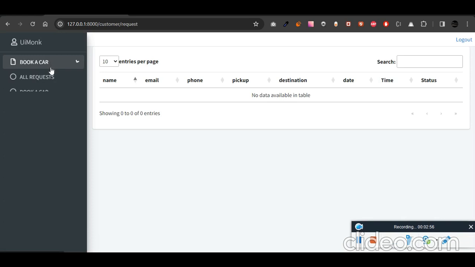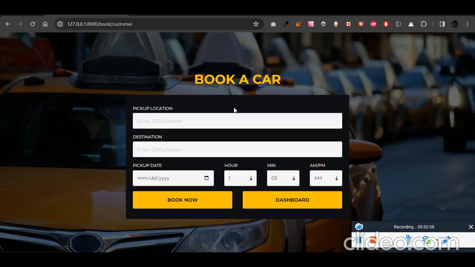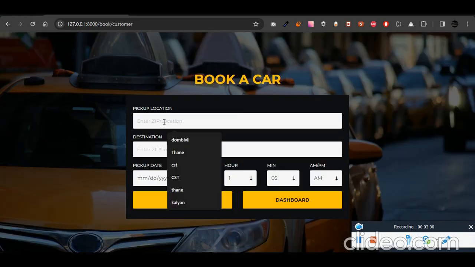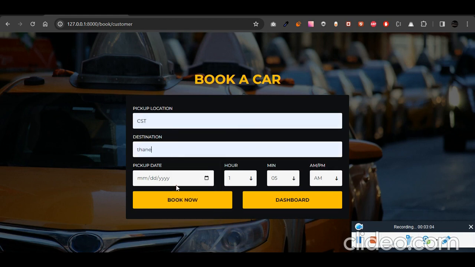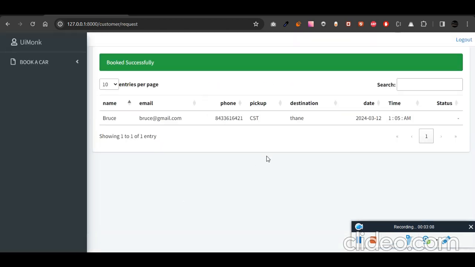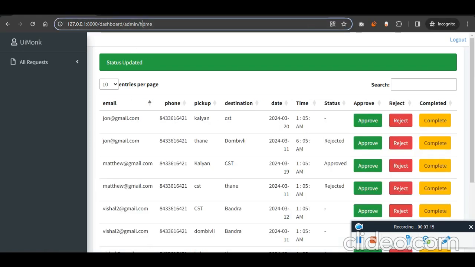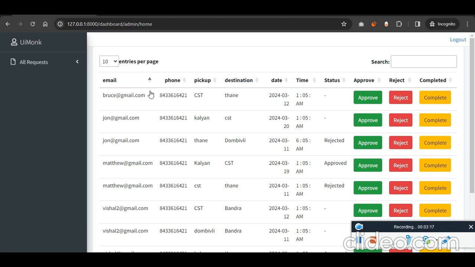Now let's just book a ride in the name of Bruce. So from CST to Thane, some random date. Click on book now. So you have just made one booking with the name Bruce. So let me just get into the admin account and click refresh. So Bruce from CST to Thane.